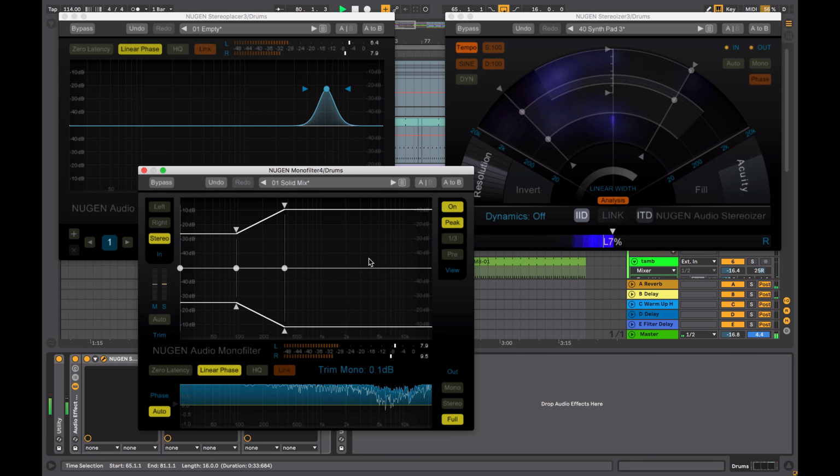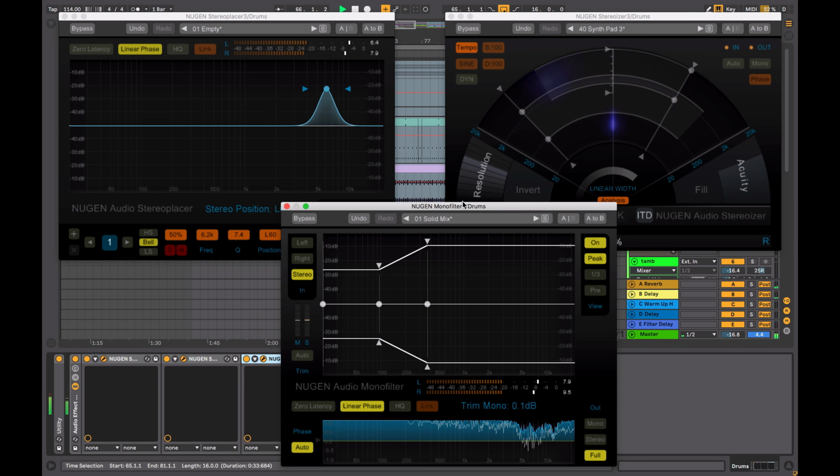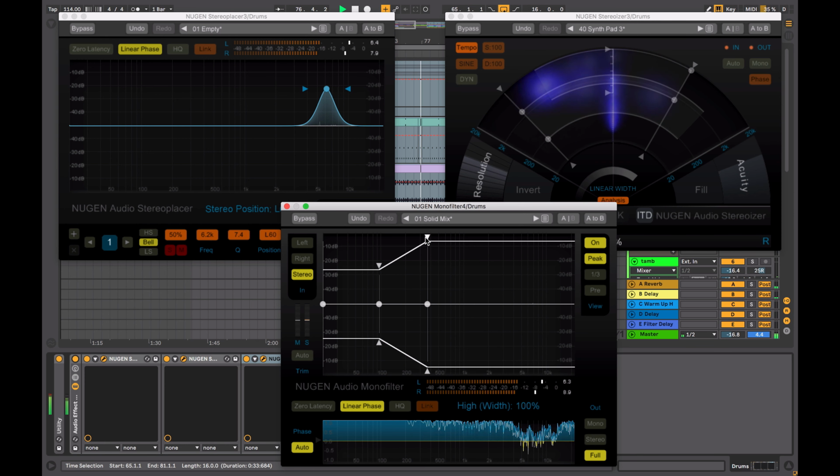So these three plugins in combination here really allow me to animate and bring life to the stereo information on my drum bus. So if I bypass all of them, that was the before, not a bad arrangement, but when you bring it in, other than repositioning my hi-hats, I'm really bringing a lot of width and just depth into the mix.